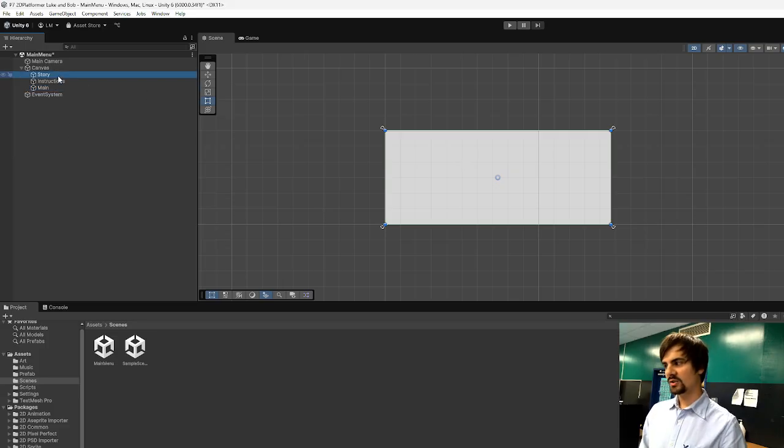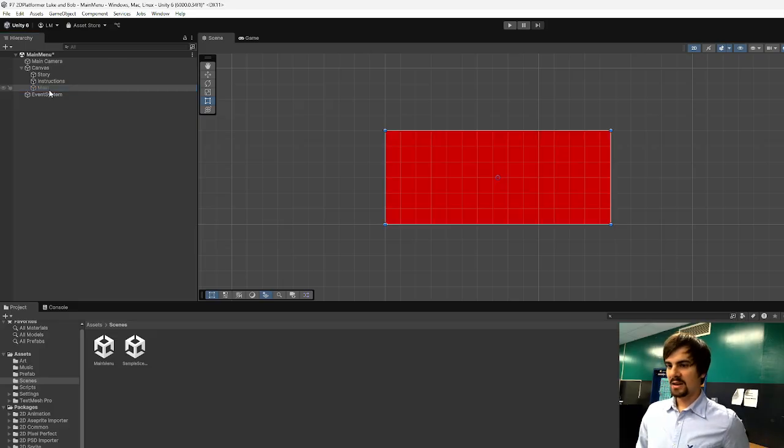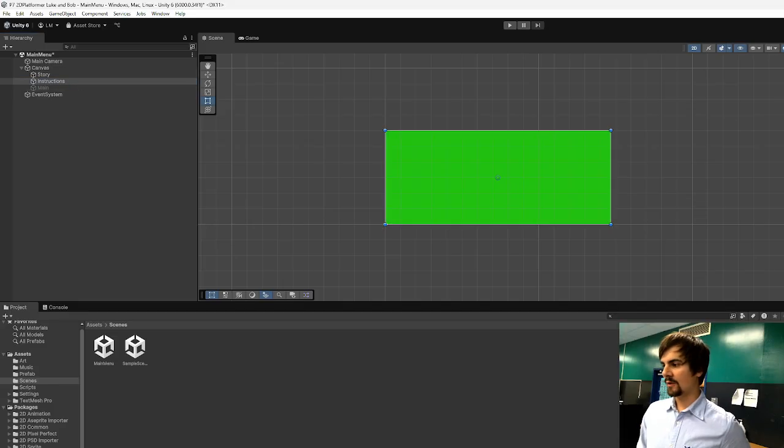If I want to work in my story panel for a little bit, I can click on main, and I can click on this check mark here, which is called active. If I uncheck this box, now it's grayed out. Now it's inactive. Now it's not in my way. I can do the same thing for instructions. I'll gray it out. Now I just have this story panel.